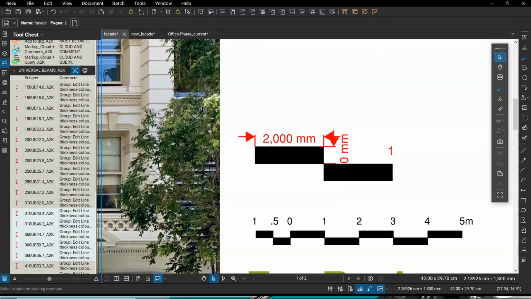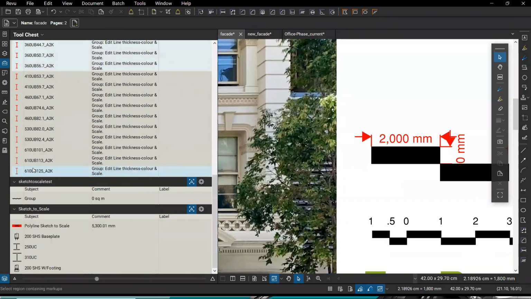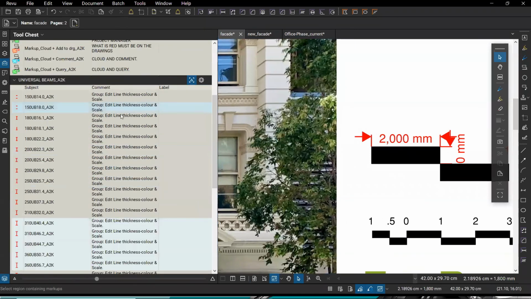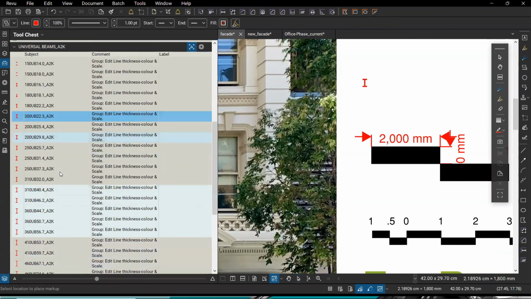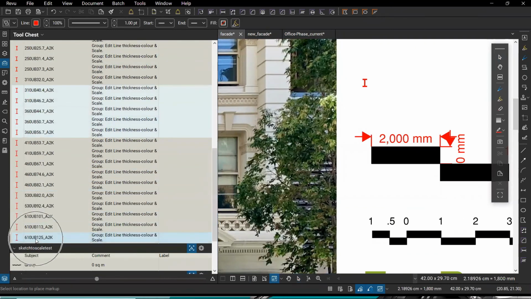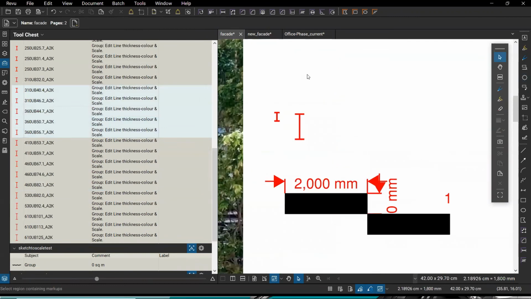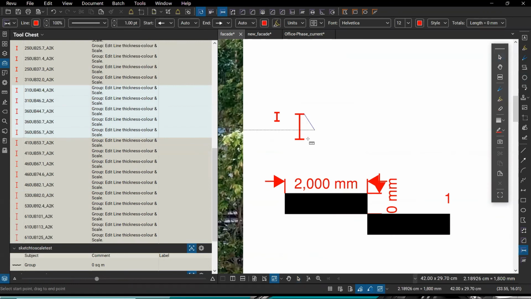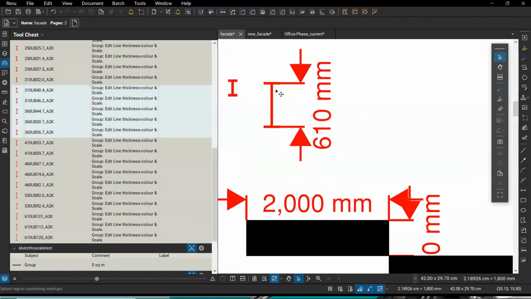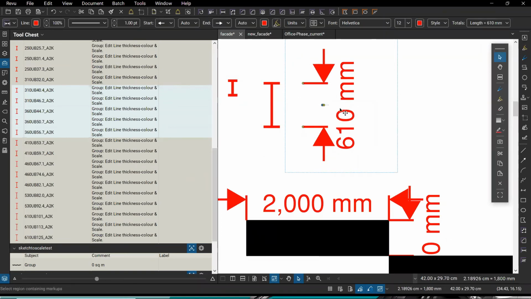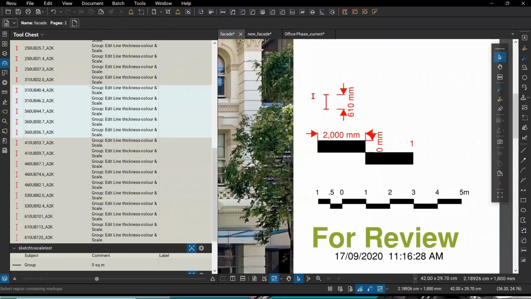So I've gone through and I've done a whole bunch of UB sections. These will all print at scale. So if I drop those on my drawing, that's my 200 UB. Just for the exercise, I'll drop on a 610. You can see that they are accurate. So again, if I did do my dimension, I'll see that that is 610. So I can use these to start drawing sketches. We've done a couple of presentations before on sketch to scale. It's probably a bit too much of a feature to just cover in the 5 minutes or so we have left.